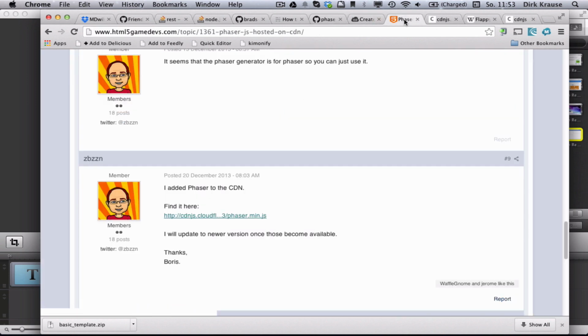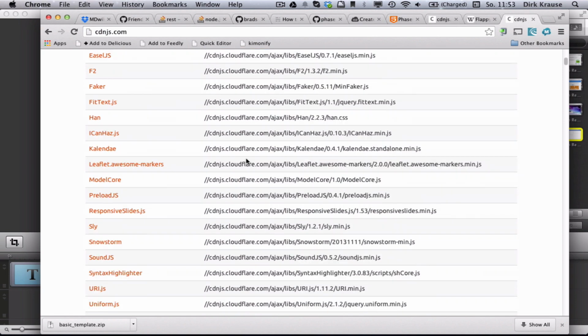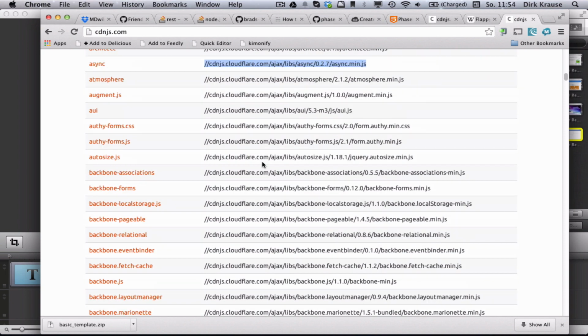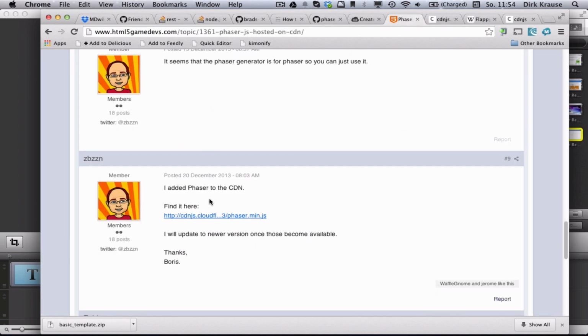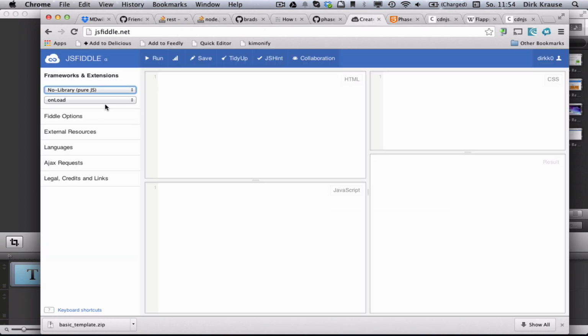And I looked in the forums of HTML5 game devs, which, as far as I know, are the developers of the Phaser library. And we find this link here. Cloudflare is a company that hosts many of those frameworks, of those JavaScript files, so that you don't have to, which is very nice. Thank you, Cloudflare. And we will take the provided Phaser minified library to add it to our jsFiddle. So we copy the link and add it to our basic jsFiddle.